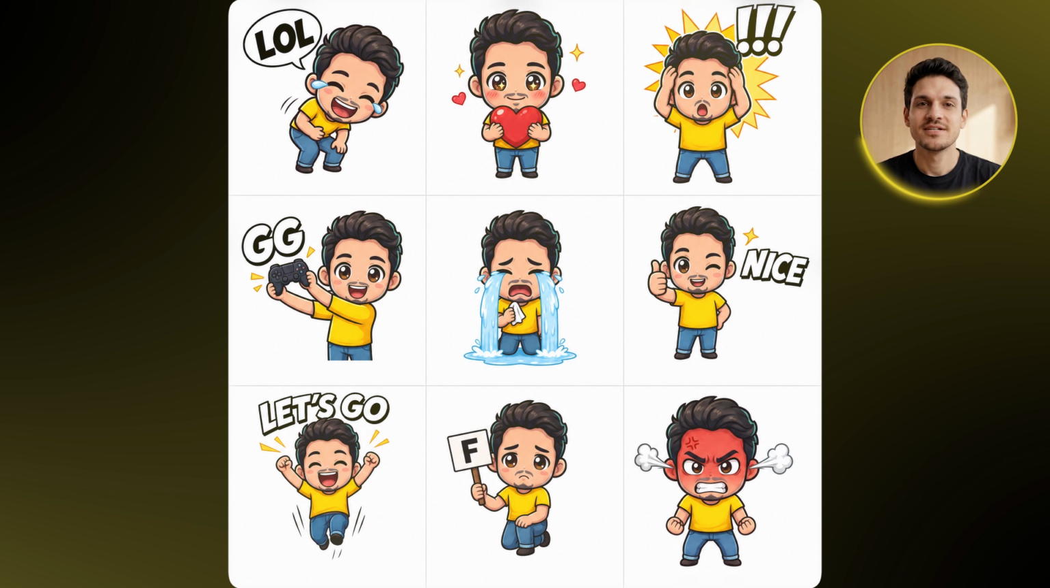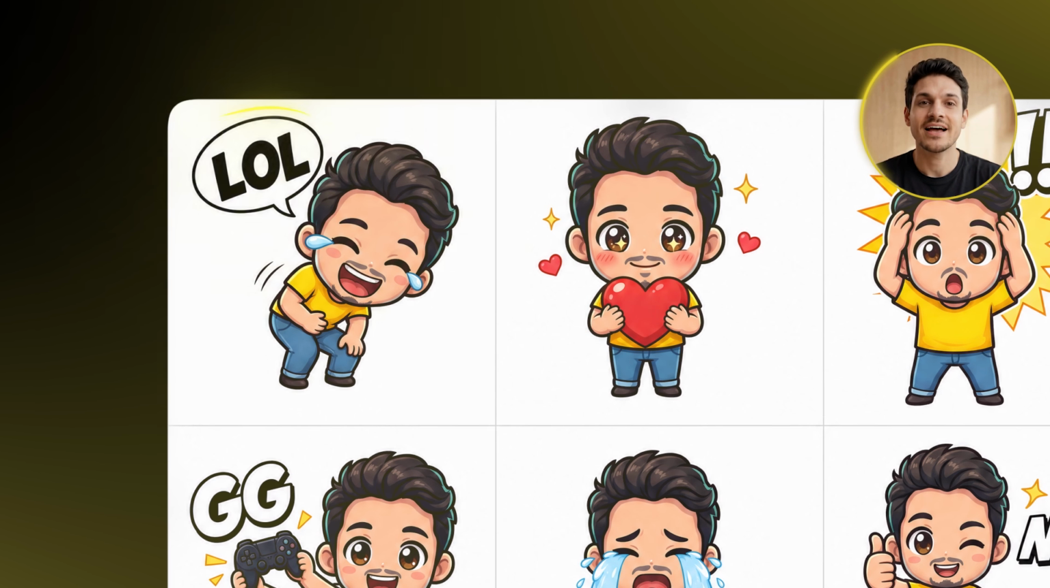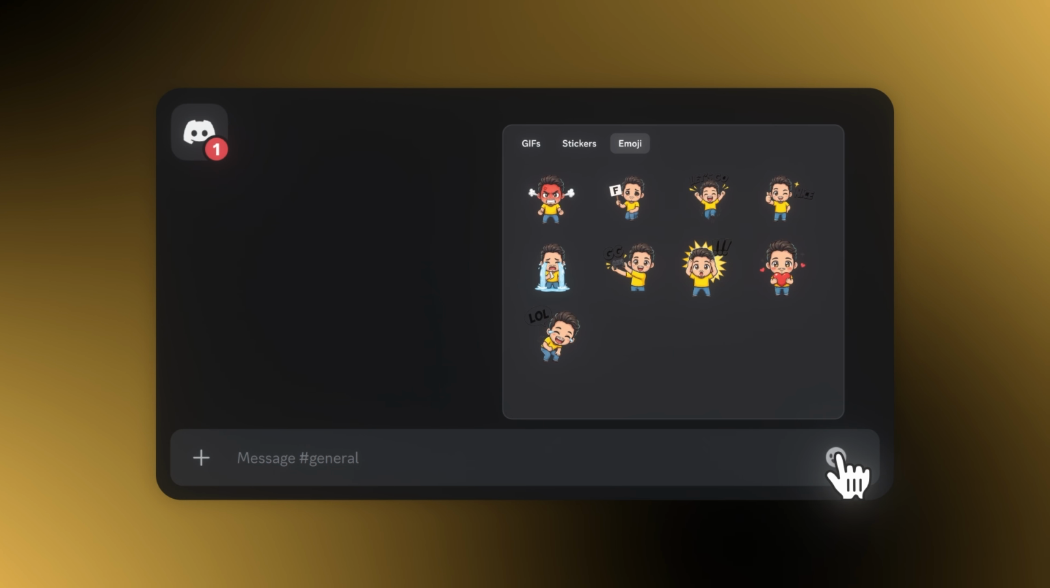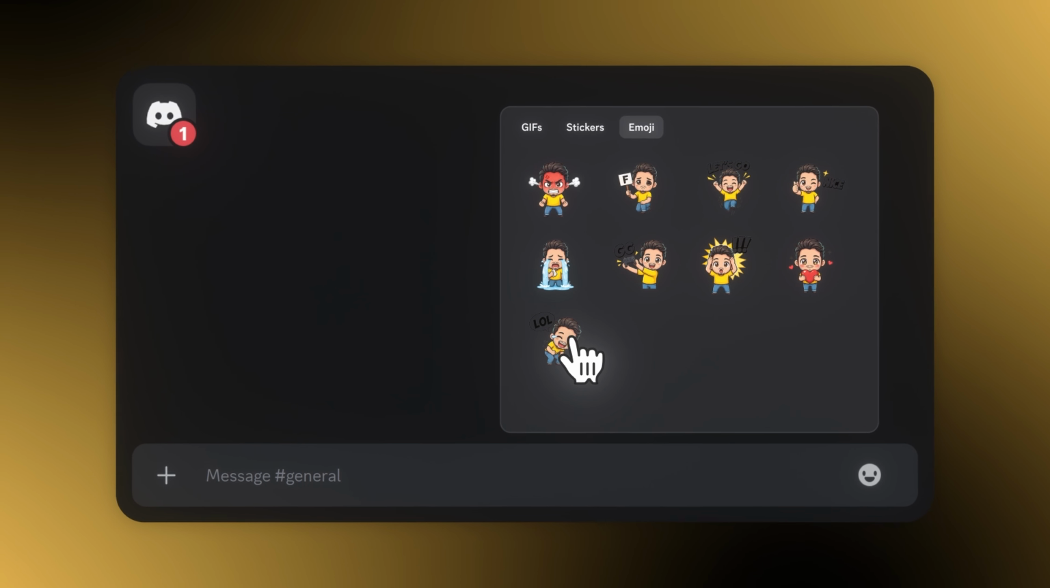Now, a few of these have a bit of bold text built into them, like the LOL, the GG, and the F. But here's where a lot of people go wrong. They treat that text like a crutch and let it do the actual work of the emoji. The problem is that at the size a Discord emoji really shows up, that text is just too small for anyone to read.